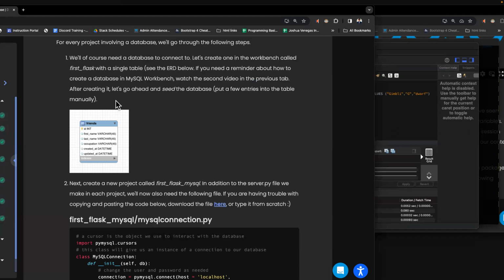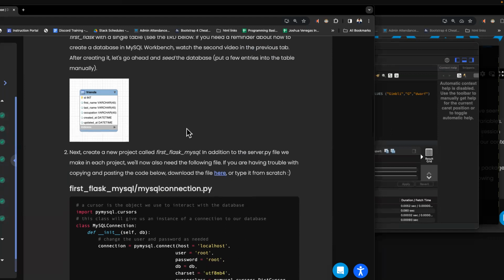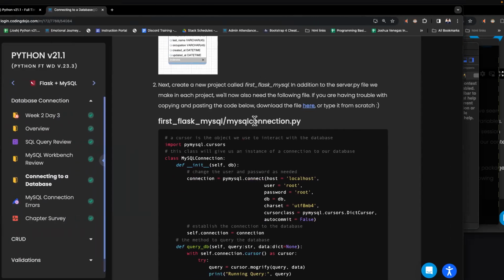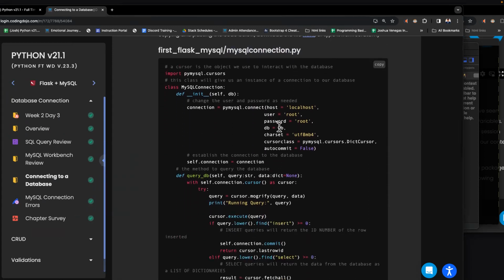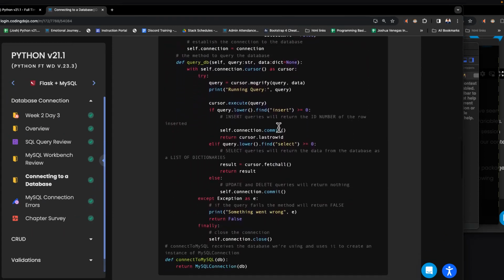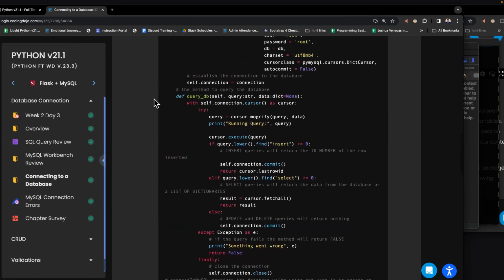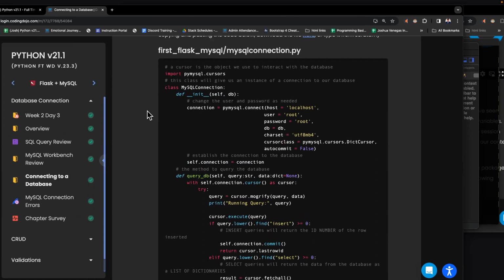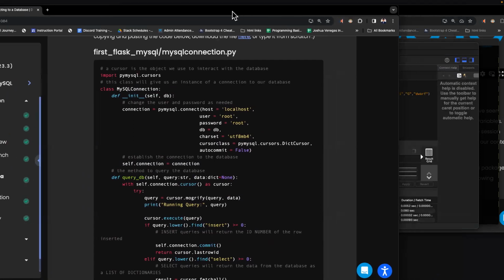Okay, now here's the fun part, if you can call it fun. We're going to take a new file called a MySQL connection file. If you can't copy paste it, you can click here to download it. This file here is a connecting file that allows us to run queries and connect to our database. So I'm going to go ahead and create this, paste it in, and then explain it as I see.